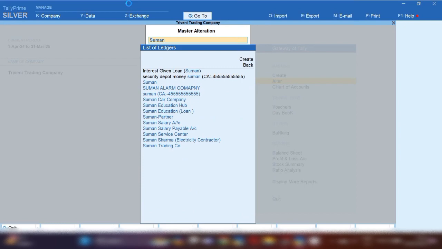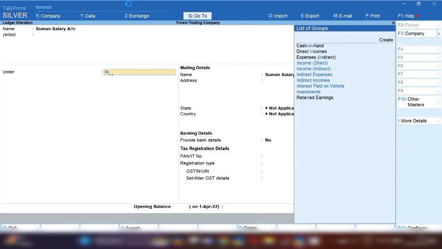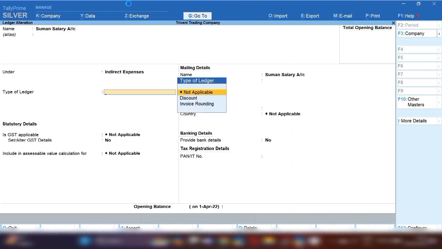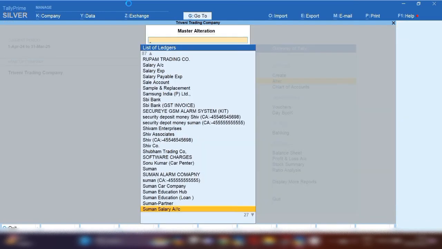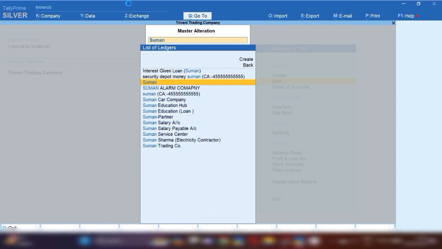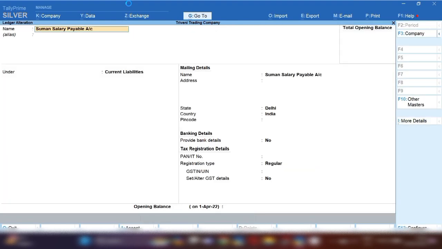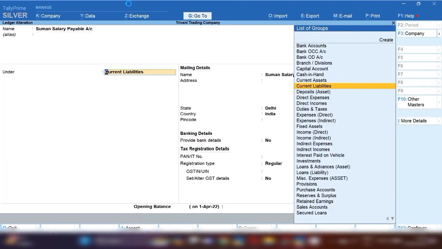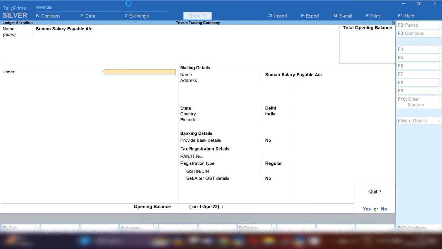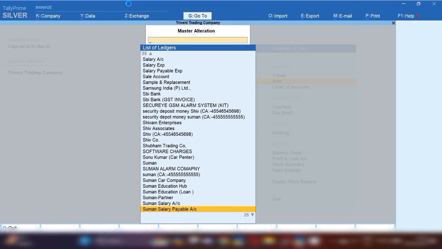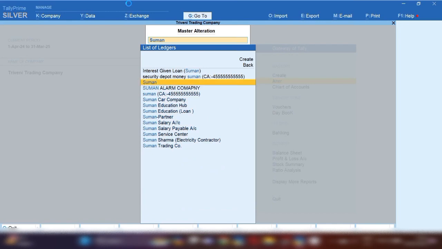So the first ledger we need to create is Suman salary account. This is the employee salary account under group indirect expenses. And next ledger we will create is Suman salary payable account under group current liability and save this ledger. So basic ledgers have been created successfully.